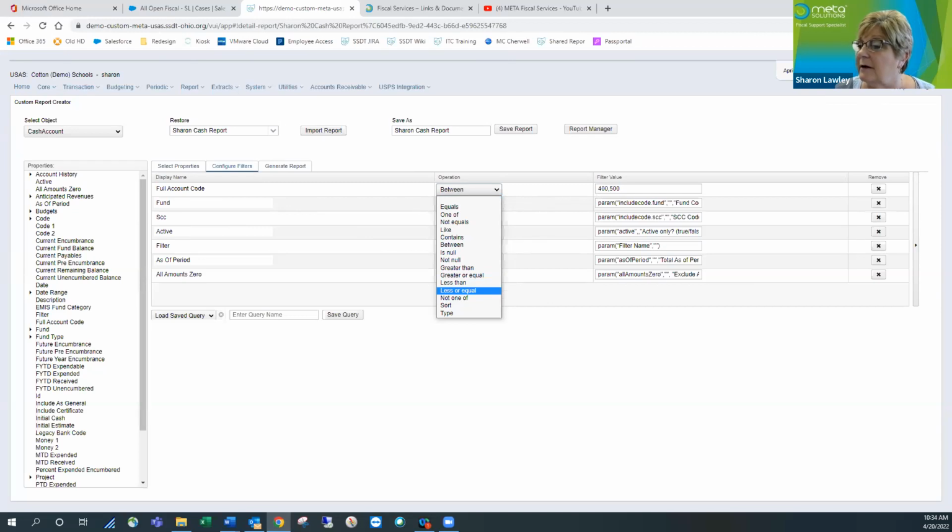The rest of them here, not one of, that's pretty self-explanatory. It's not one of 001. And the last two that are on here, the sort and type, I have no idea what those are. They're not even in the documentation of any kind of examples or anything from the SSDT. So I'm not really sure what those two do.